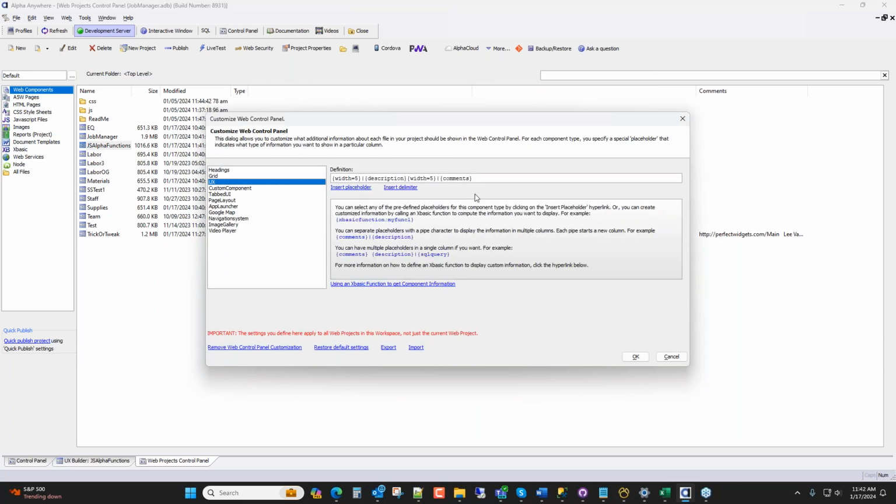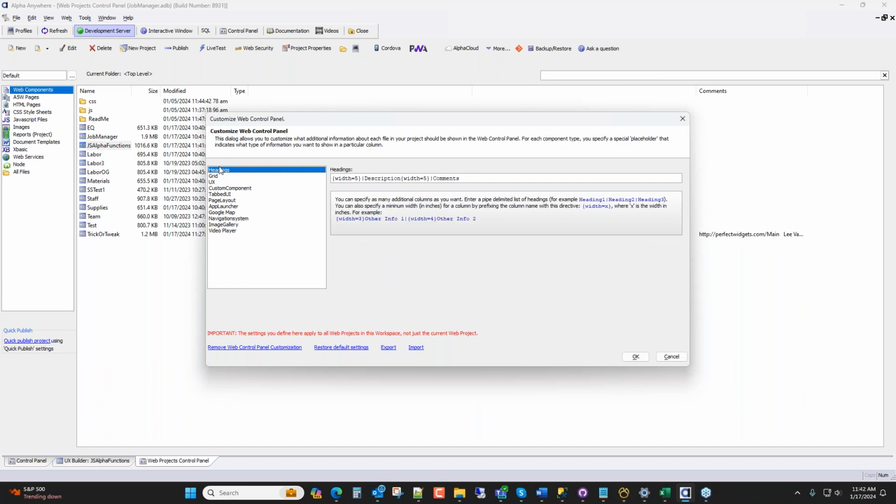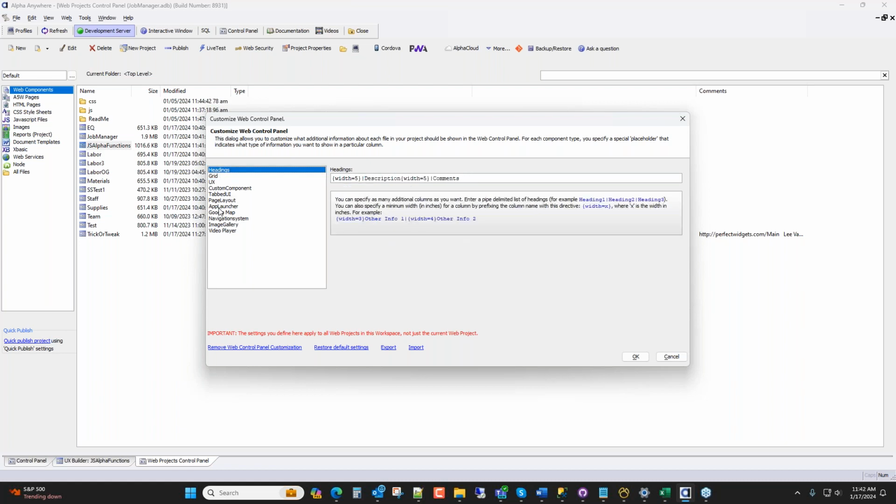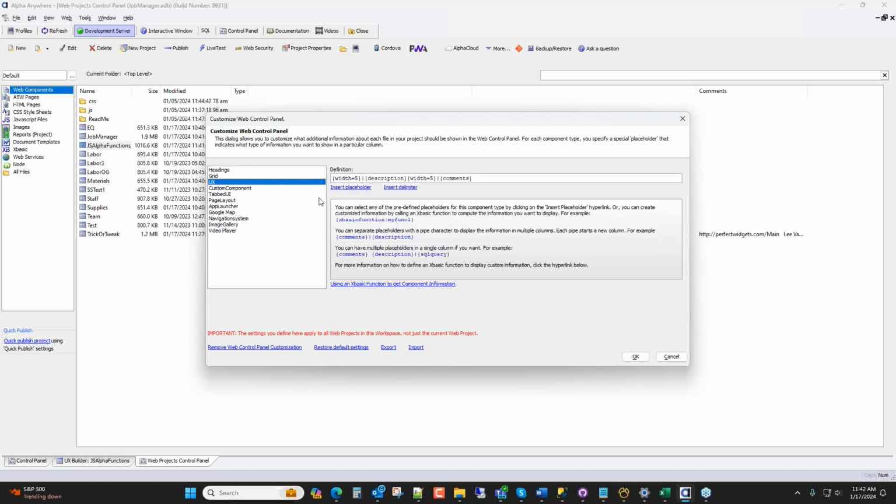And then for each one of the different types of components that you can have in Alpha Anywhere, you can have a different style heading. And you'll see Lee has set his up in a custom format. You've put in a width of 5, a description, and width of 5 for comments, which is a very neat way of setting it up.